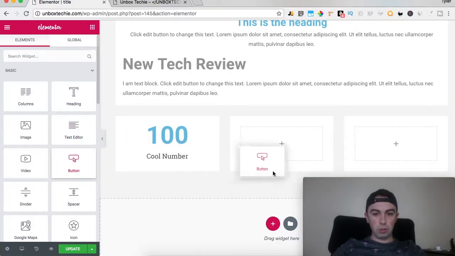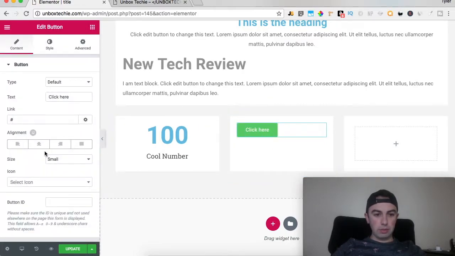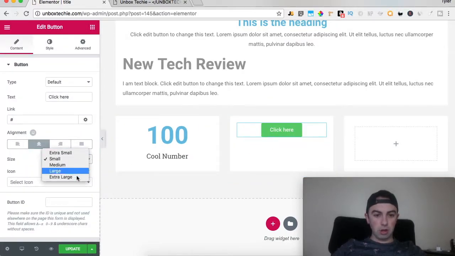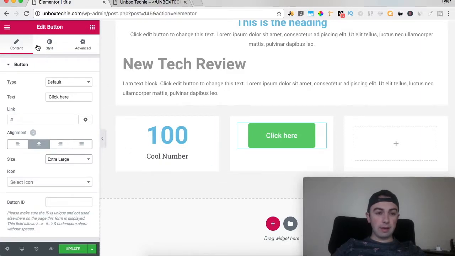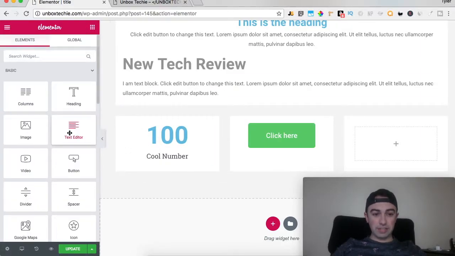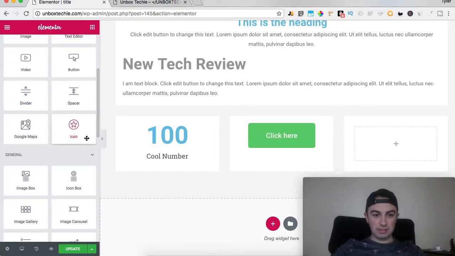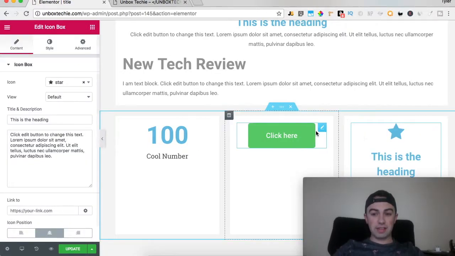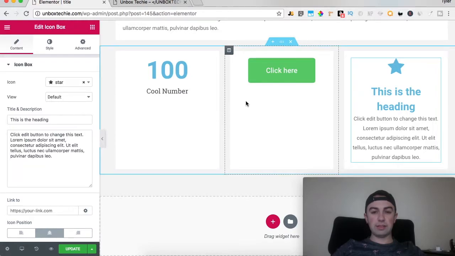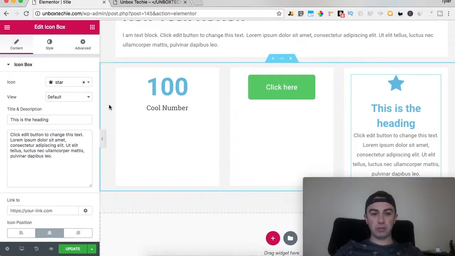We can do a button right in the middle, and we can center that and make it large. And then guys, I'm just kind of geeking out right now. I'm sorry, this is just super awesome. The first time I found out about this and learned how to use it, I was like, this is changing how everyone designs websites forever.